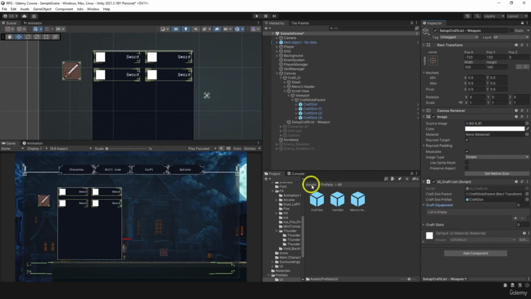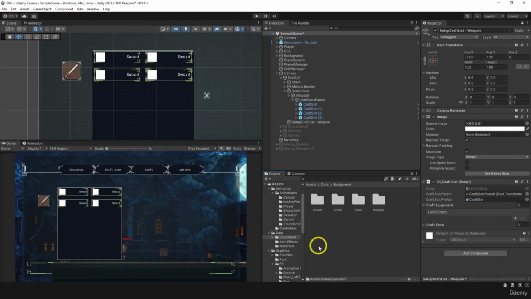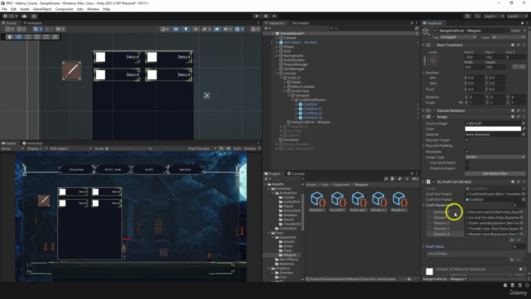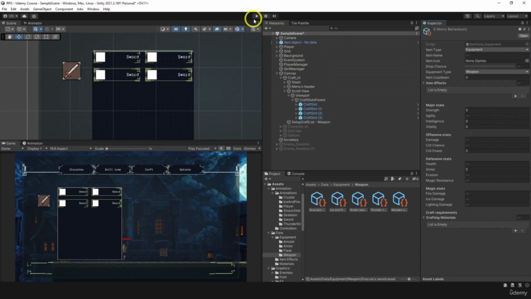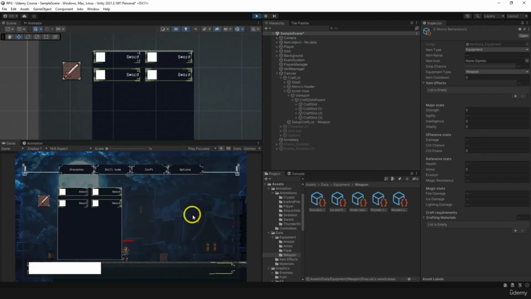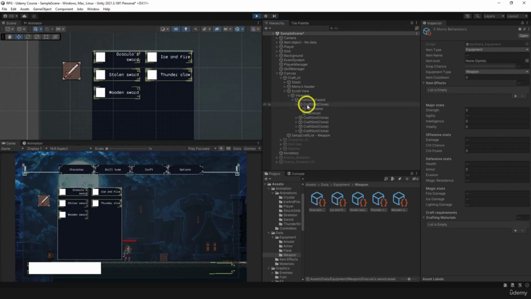Because this one is crafting weapons, we can go to assets, data, equipment, weapon, take all of the swords, because we need an example, and drag them here. And for the craft slots, we're not gonna do anything, it's gonna fill up automatically. We just make it visible so we can see it works. Good, I believe. Now let's unlock this and go to play mode. I'm gonna open the craft panel and I'm gonna click this button. Boom. All right, we got this. We have Dracula sword, ice and fire, stolen sword. The icon wasn't showing for some reason. We're gonna check what's up with that.